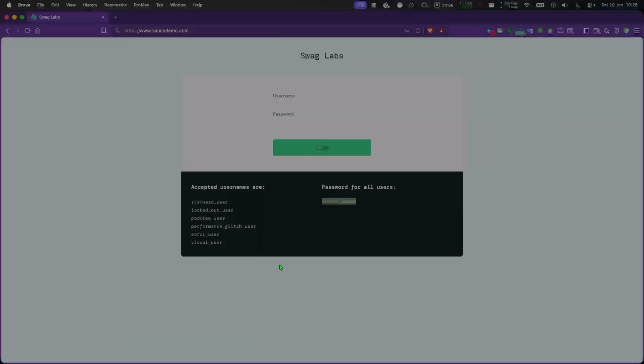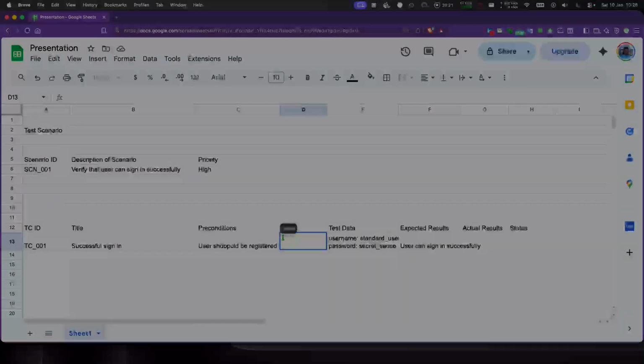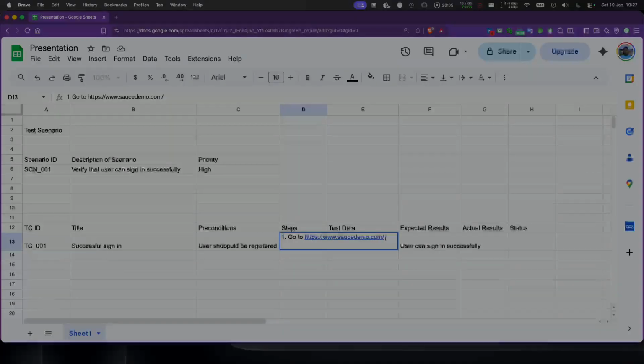So when we take a look at this page, for instance, in order to sign in successfully, you first need to visit this URL. So that is the very first step that you are supposed to take. So you are going to state over here that it's a step. So the first step in order to sign in is to go to this page. So that's the very first thing.